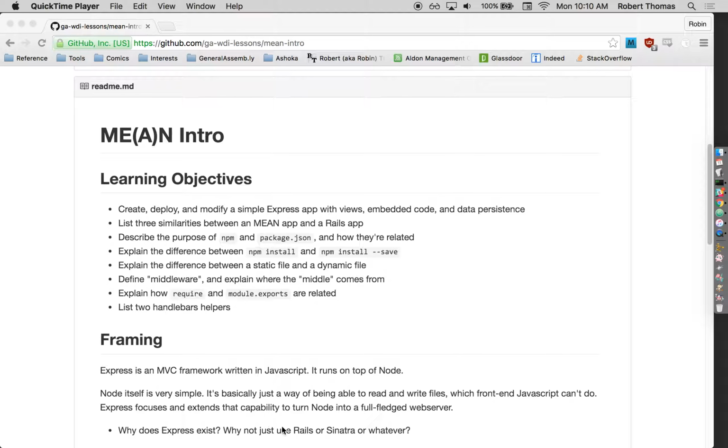First question here. Why does Express exist? Why not just use Rails or Django or PHP or something else? Why use Express? Yeah, that's exactly right. Some people prefer JavaScript, some people prefer Rails, whatever. One of the big selling points of Express is that you're doing JavaScript on the front end anyway, so why not do it on the back end as well? Then you only have one language to worry about. And that's pretty much it.